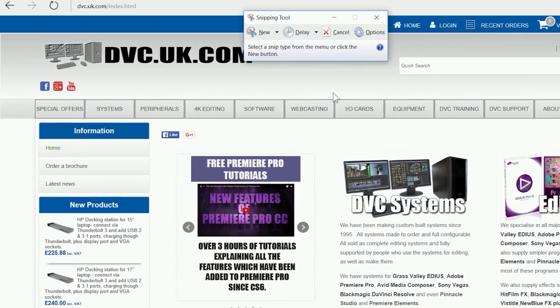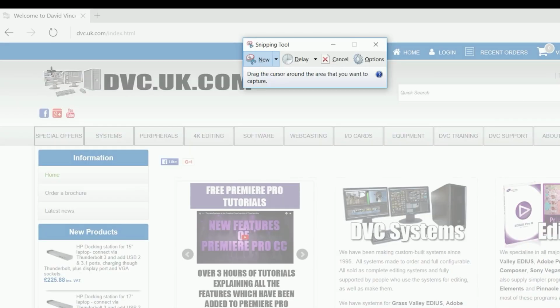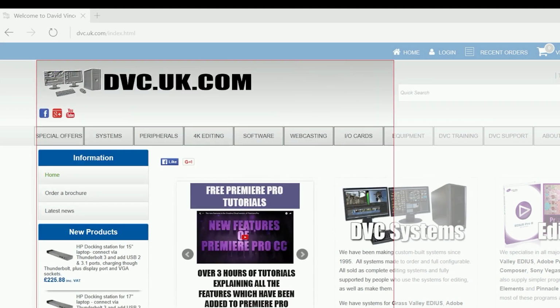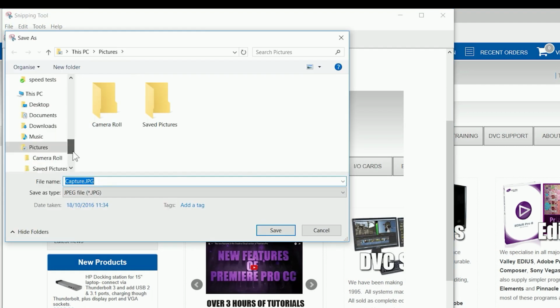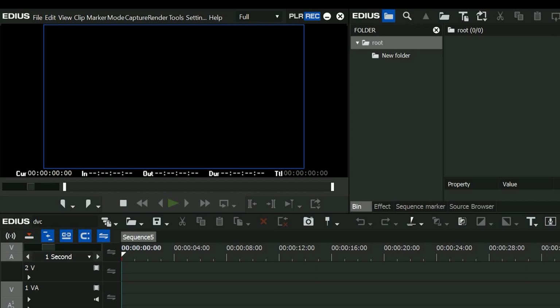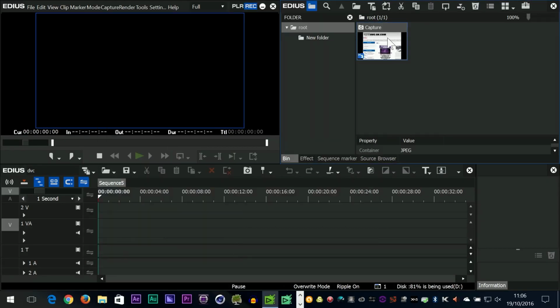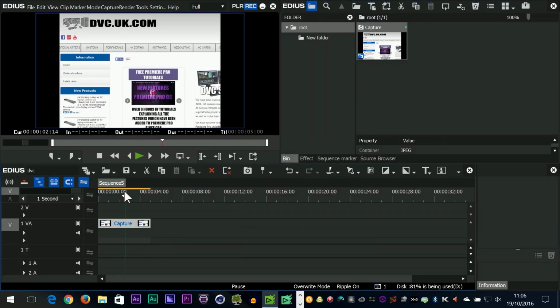And all you've got to do is click on new and then draw a box over whatever it is that you want to take a copy of. And that's it, you've now got a screenshot. It's not been saved or anything, you've just got a simple screenshot. I can save it, so let's go file, save as, stick it somewhere, and then you can go into your favorite editing program and just bring it in. Stick it on the timeline, treat it like anything else. It's a very simple way of getting absolutely anything on screen turned into a picture.